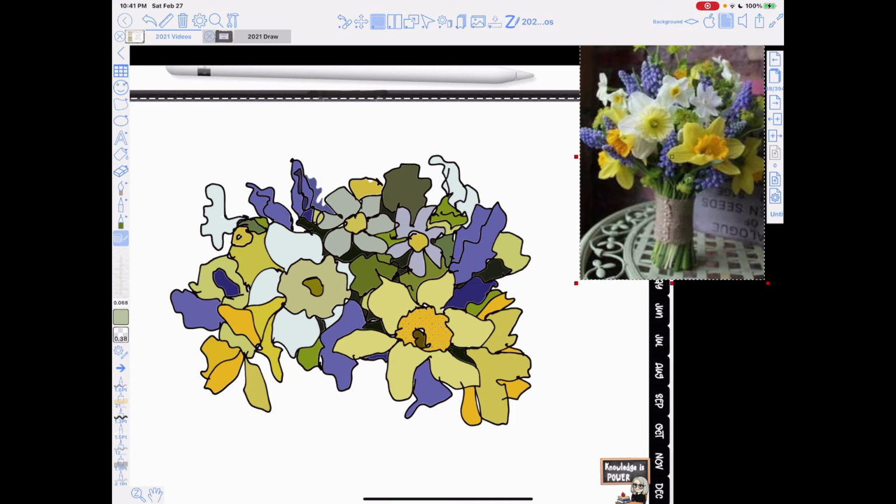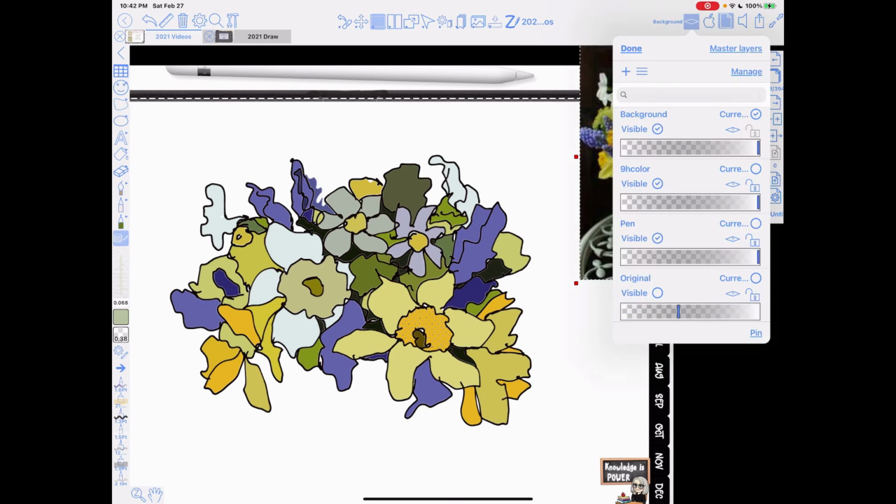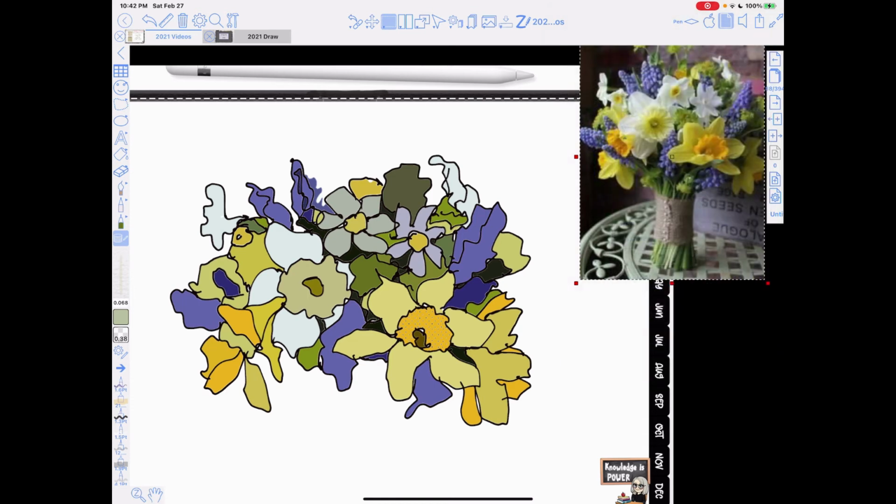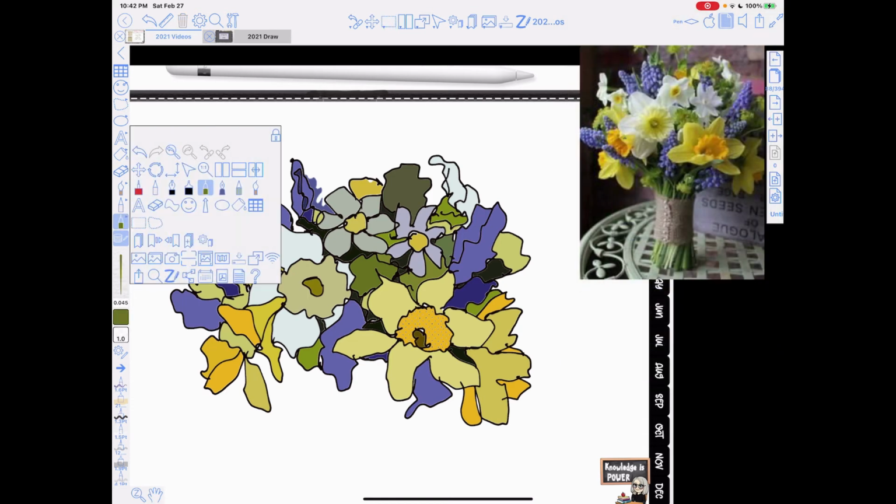Now I do need to go ahead and draw back in. Let me get my pen again. I'm on the background layer. I need to go to the pen layer, make it current, and draw in again the black outline because I want to keep a white gap. I'll show you why in a minute.